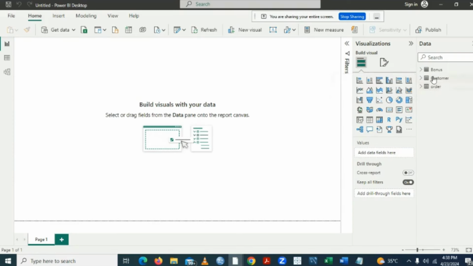Now, if you look at these three tables, they are related. They are related because the other table is just a continuation of the customer table inside another table, followed by the bonus table. So it means that there is a relationship between these three tables.